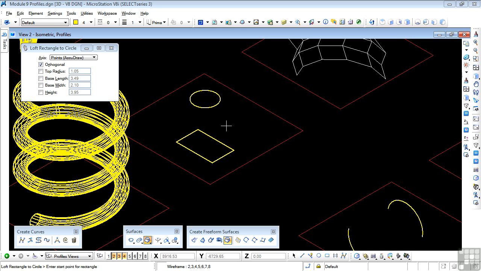Watch the prompts very carefully. The first prompt is enter start point for the rectangle. I'm going to data point on this corner. Then it wants the length. Data point there. Then it wants the width. That will be in that direction. Very similar to drawing a rotated block. Data point there. Now it wants the height.